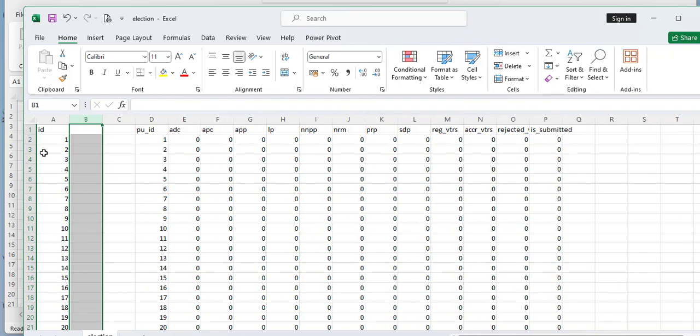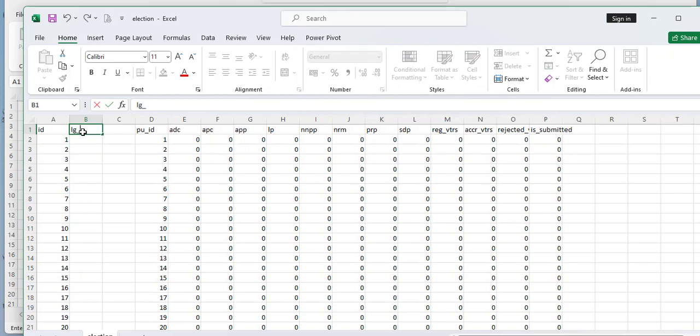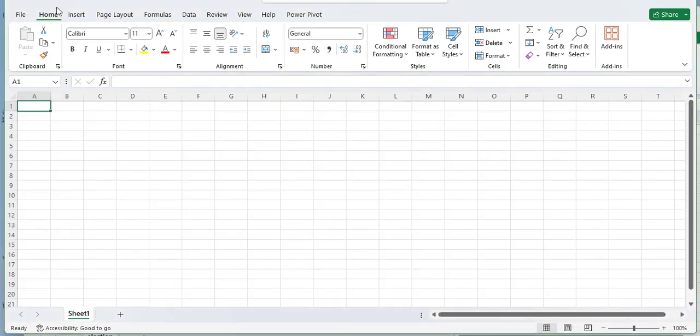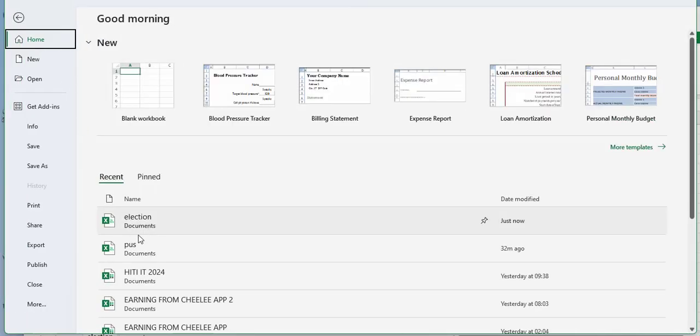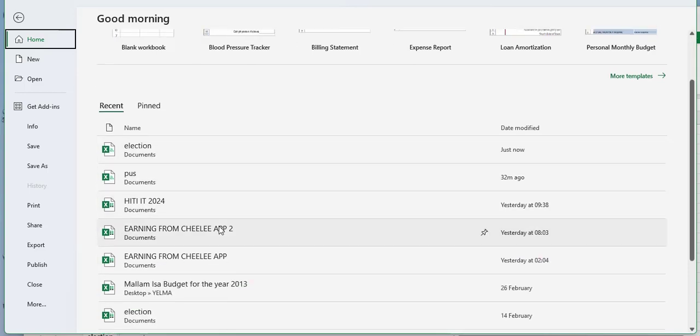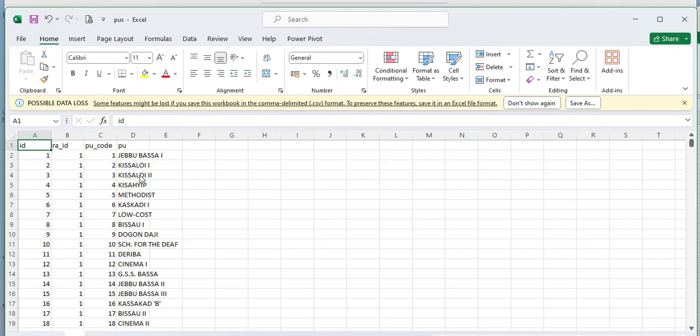again. All right, so the first one here is going to be LG ID, and then this one is going to be RA ID. As for the LG ID, let me open another spreadsheet. So let me go to file, should it be PUs or RS? I think it should be PUs. So let me go to the PUs.